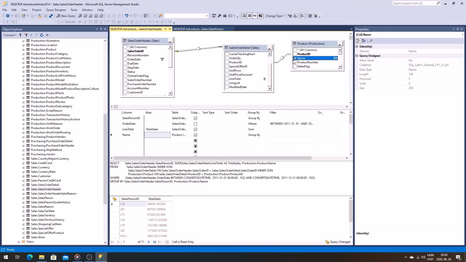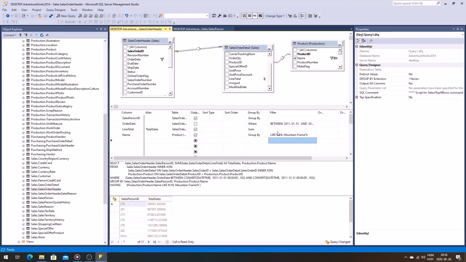Now select the name of the product in the diagram window. Then add the filter criteria in the criteria window. The criteria is name, like, apostrophe, HL mountain frame, a %, closing apostrophe, enter. So here is another element, the like operator. A like operator can search for patterns. In this case, the name of the product must start with the given text and can end with anything.